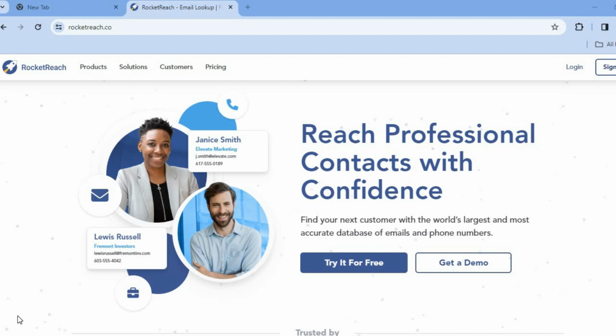Rocketreach is a platform that will make prospecting and validating email addresses so much easier, as all you'll need to do is type in the professional's name, or you can even paste in their LinkedIn page, and from there you'll be able to get valid contact information that you can reach them on.